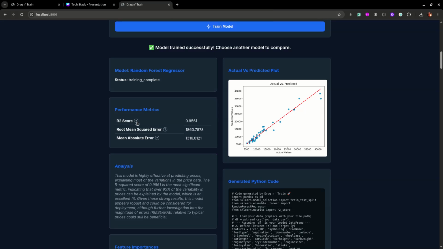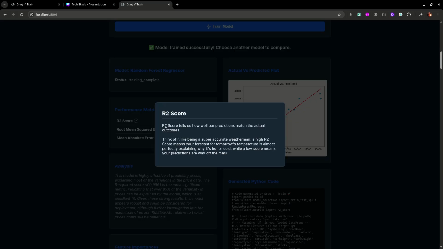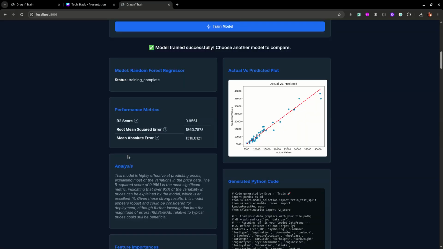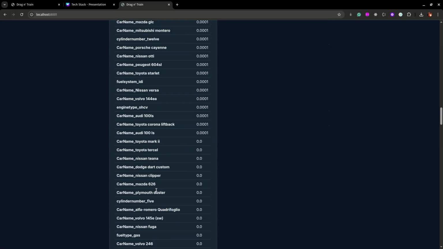And if a user doesn't understand what these performance metrics actually mean, he or she can just click on this question mark and it will explain what these metrics mean. So R2 score tells us how well our predictions match the actual outcomes. Apart from this, we also have feature importance, which will tell us what the most important features are.